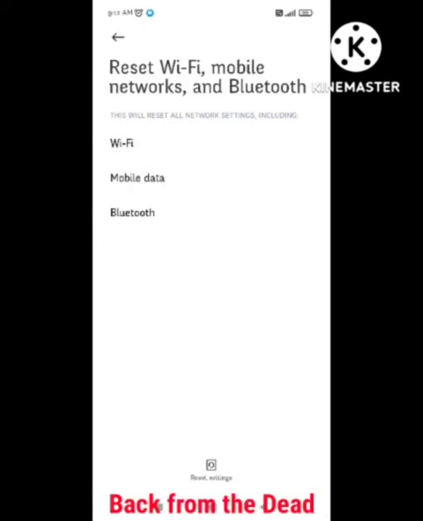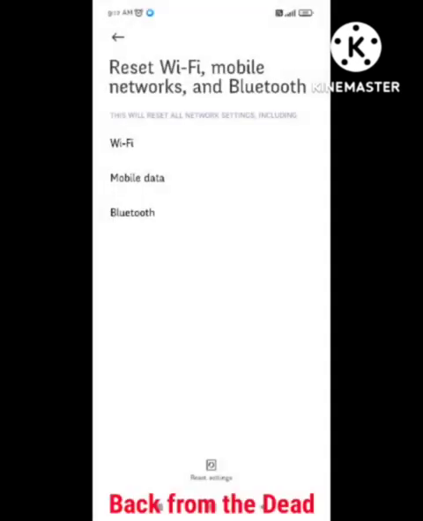After doing this step, you need to go back from there and update your device. And after updating the device, you need to restart your device, and after that you need to try again and your problem will be solved.